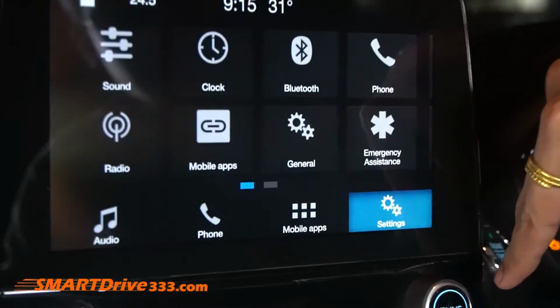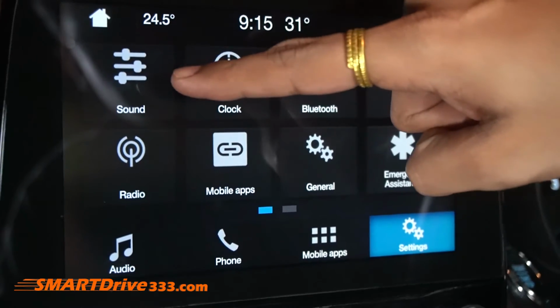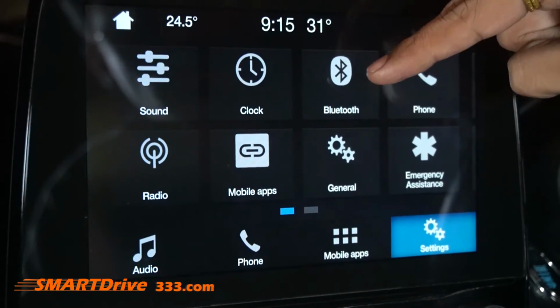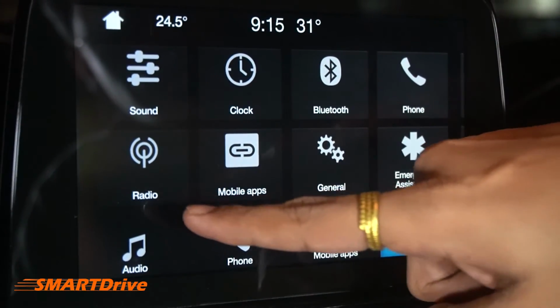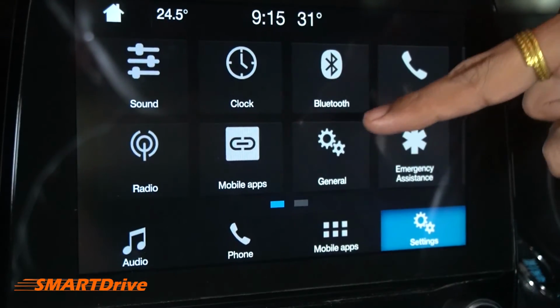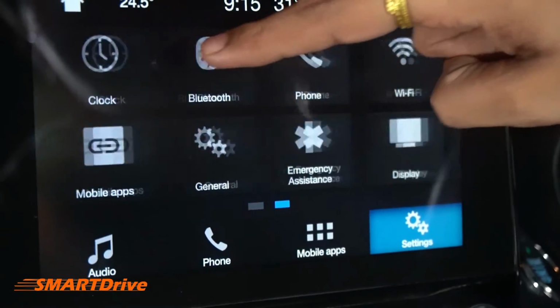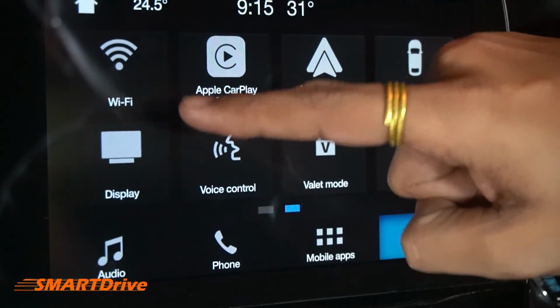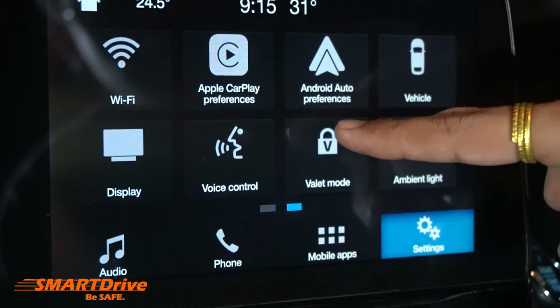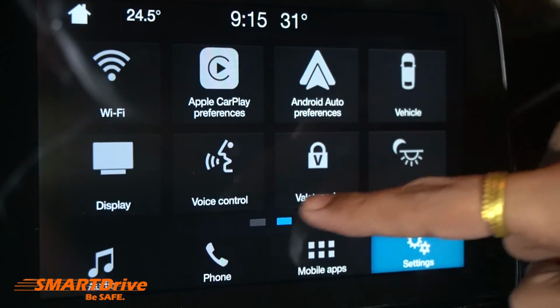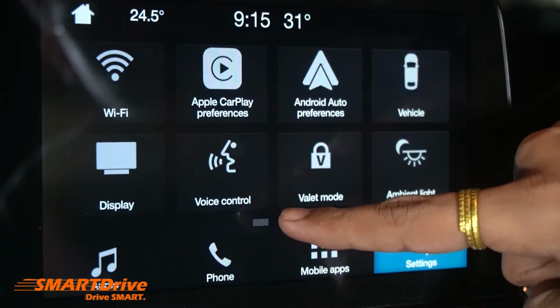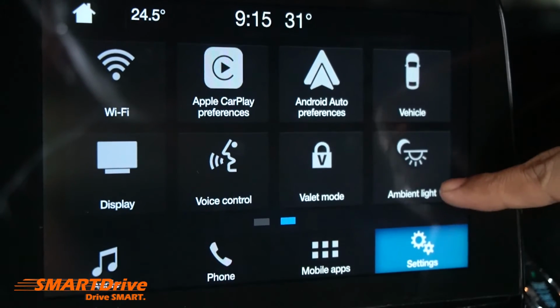Please note that we have already covered the front panel of this setting page, which covers sound, clock, Bluetooth, phone, radio and mobile apps. In the second episode, we will be covering general, emergency assistance, Wi-Fi, Apple CarPlay preferences, Android Auto preferences, vehicle setting, display, voice control, valet mode and ambient light.